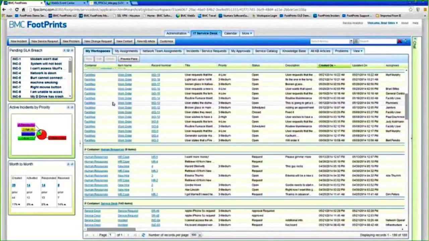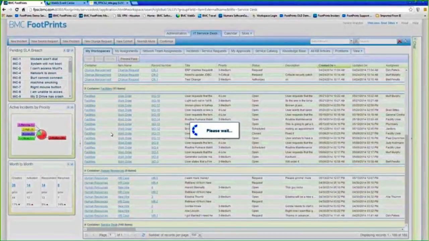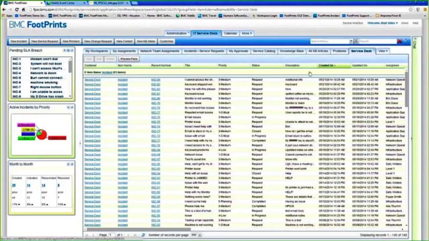I can also drill down. So maybe I just want to see service desk items. I can simply click on that. You can see it's going to open a new tab with a new view showing me only service desk items.